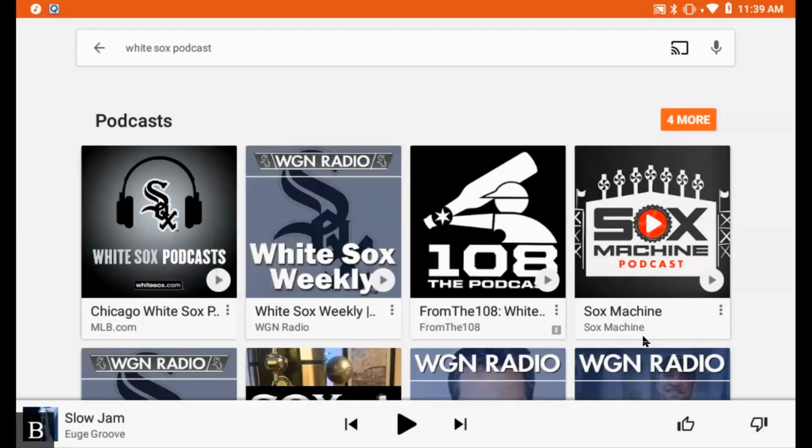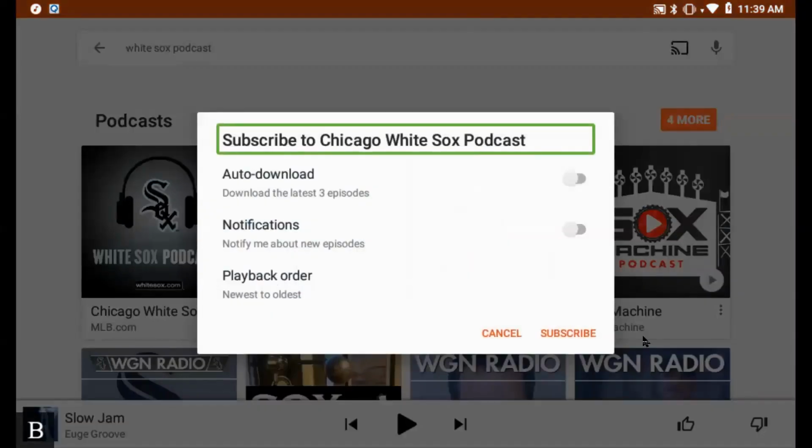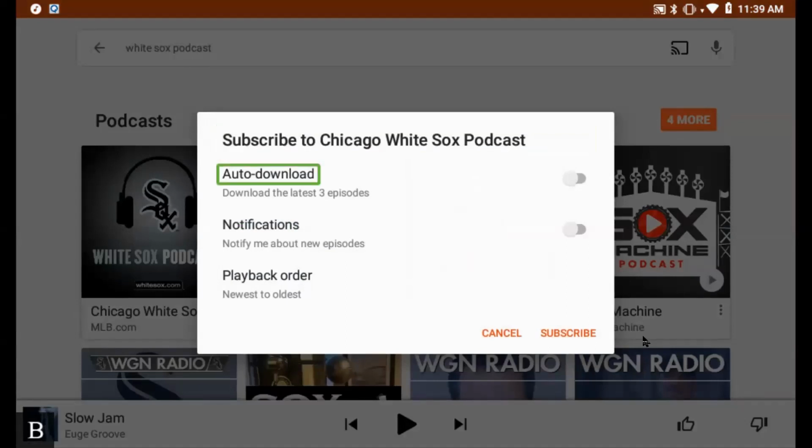So if I press enter on subscribe to Chicago White Sox podcast, I can come in here. Auto download. And I can change my auto download. Do I want it to download the previous 3 episodes? Download the latest 3 episodes. And there's an option to switch that on or off if I wanted to. So I could change this switch to turn it on.